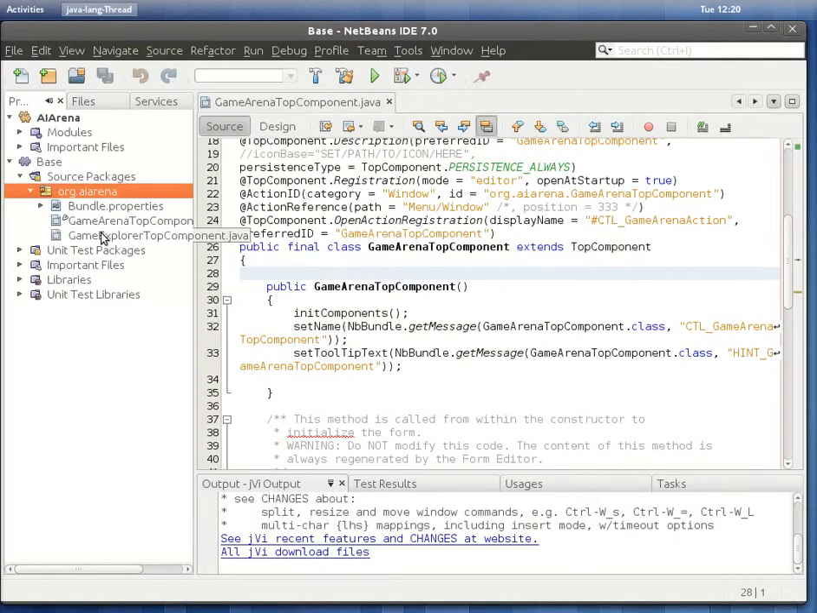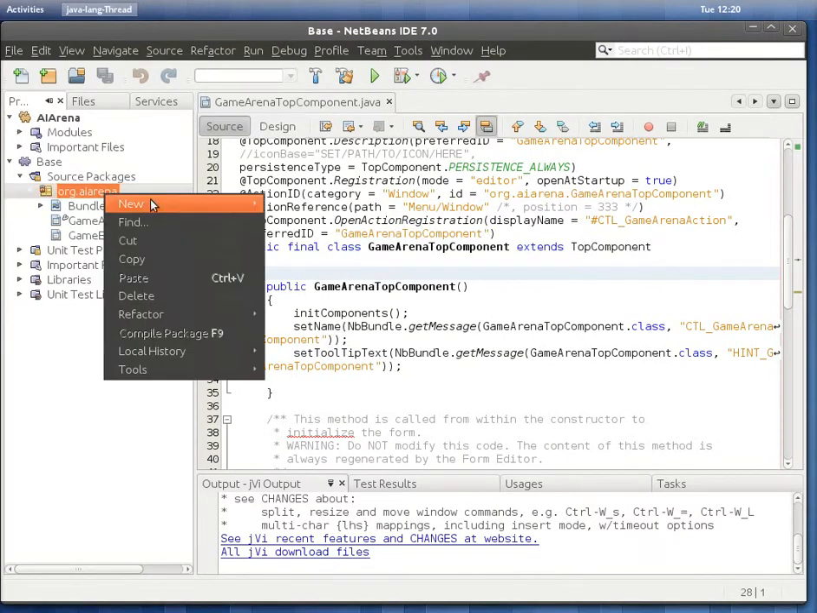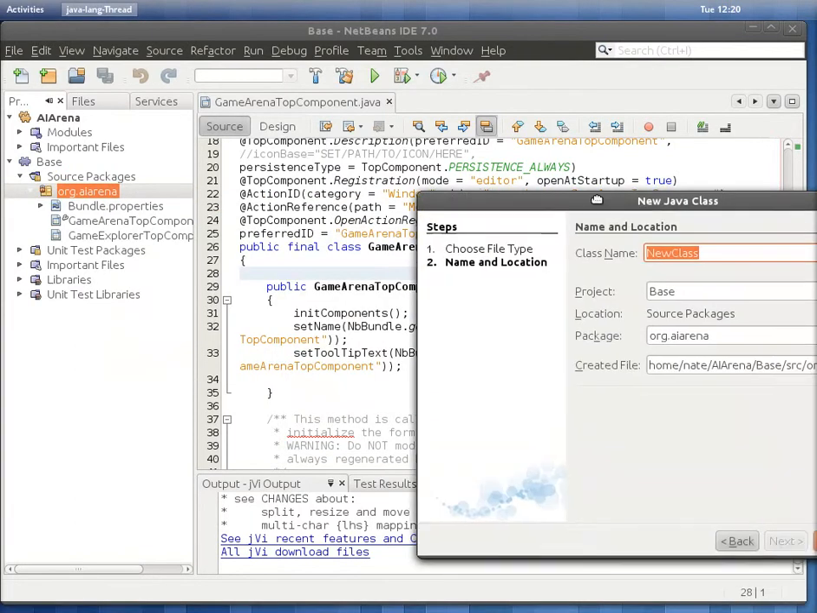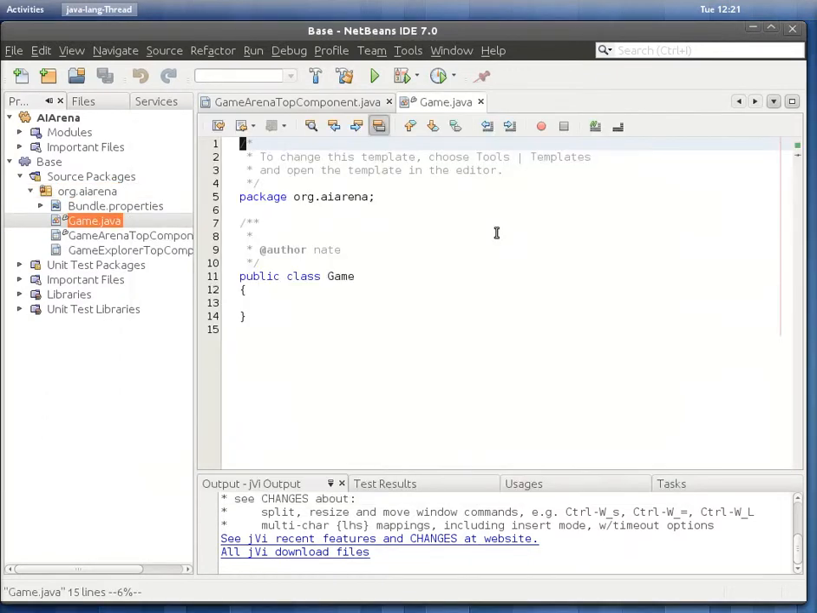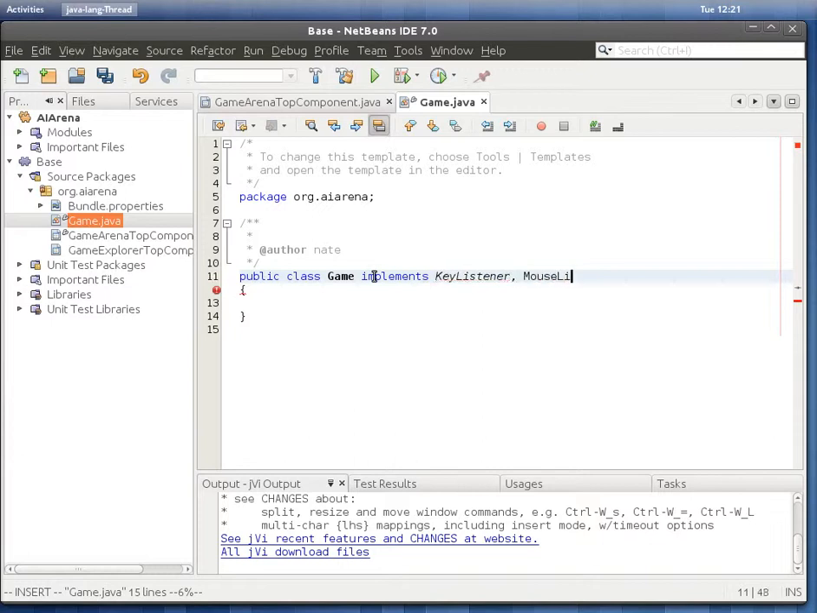I'll be adding two more classes. The first one is going to be an abstract superclass of any game. I will simply call it Game, and any game class will be able to interact with the user, so it will be implementing KeyListener and MouseListener.